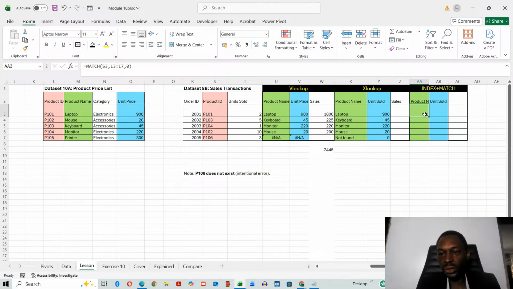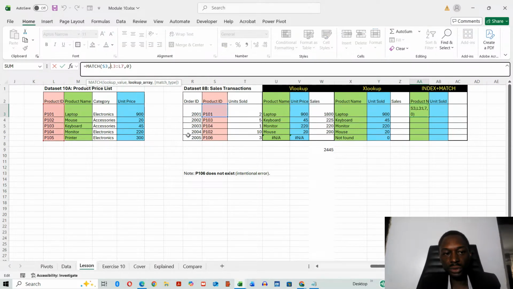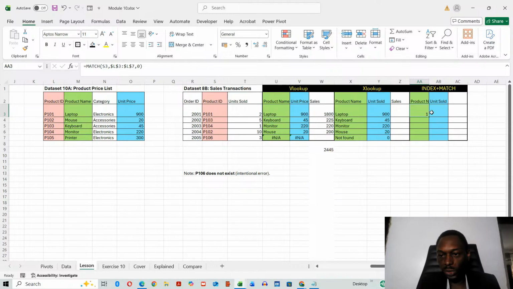All right, so let me draw this down. I'm locking up this area so that I can draw it down. And there you go. All right, so let's see what's happening. This is telling me that P101 is in position 1 here. Next up, P103 is in position 3. So you see this is 1 through 3 in the range.